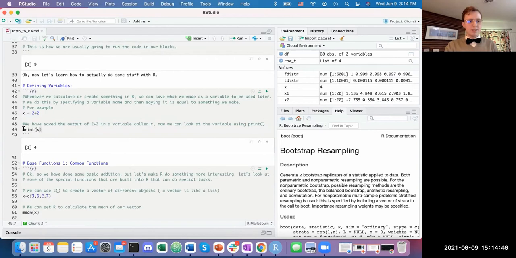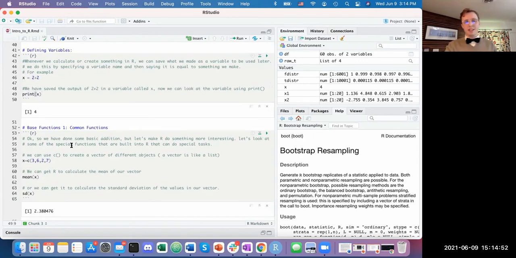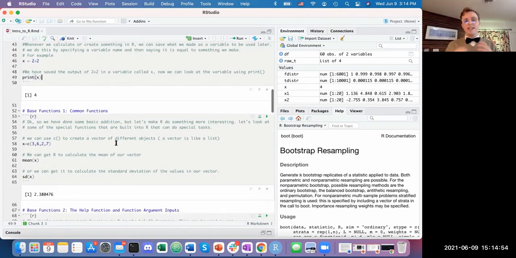Now, but what was this? What is this print plus brackets kind of thing? Well, this is a function. Functions are used for doing all of the interesting stuff in R, the stuff more interesting than basic addition and other simple math. So let's look at some of the functions that are built right into R that can do special tasks. We can use the C function to create a vector of different objects.